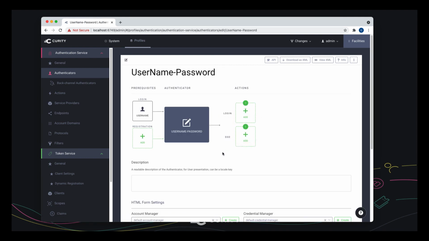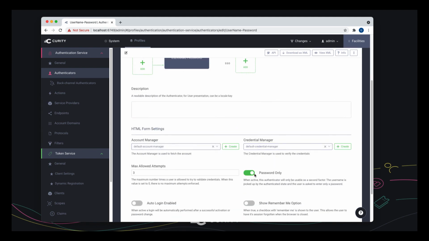If we look at the username password authenticator, it has a prerequisite of the username authenticator, which means it can operate in password only mode. And we saw that working earlier.